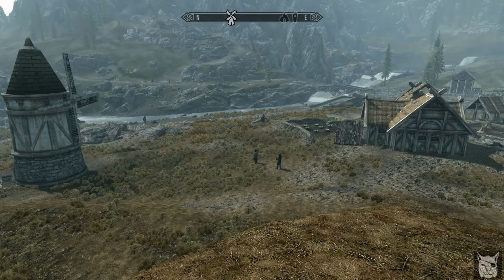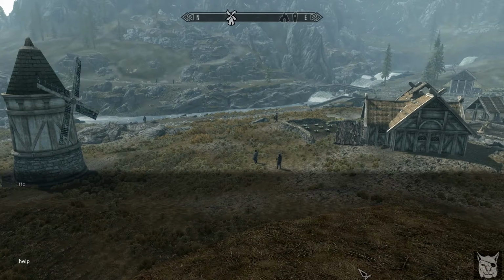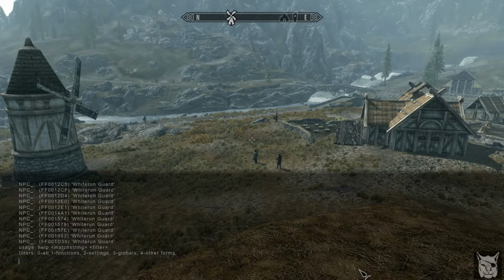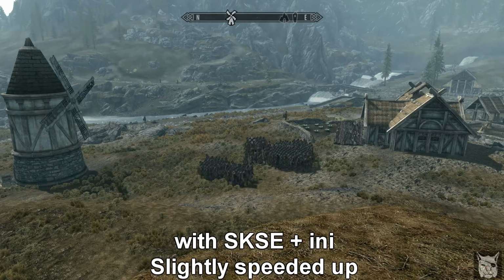Right. So here we are. I will just call up some guards. So tilde, I need help. Whiterun. You can see here at the bottom we have a code for Whiterun guards. I'm just going to add some. So player.placeatme ff001d35, and let's go silly and add how many we crashed out at last time just to see if it's working. Press return and then the tilde key, and that's 400 guards.